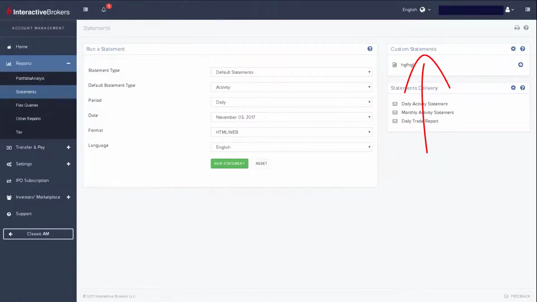To the right of the page, you will see a custom statements area where you can build and save your own requests. Below is the statements delivery area. Use the configure wrench to set your activity statement and daily trade report notification. These can be enabled by email, as attachments to an email, or sent to your account management center. They can also be disabled.